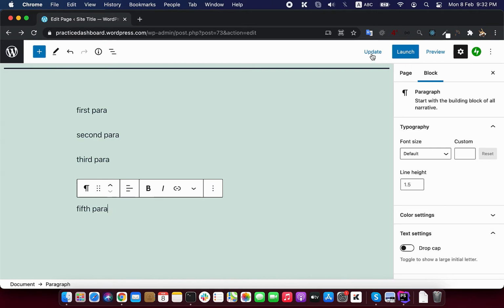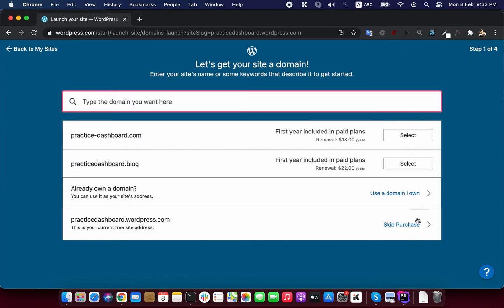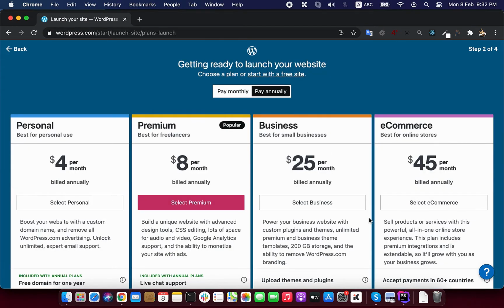As I am using a WordPress.com site for this lecture and have not launched the site yet, this Launch button appears. It would be good if I launch the site now publicly, so I will get the same buttons as you will get from a WordPress local installation. I will skip Purchase to continue to use the free version. I will choose Start with a free site.